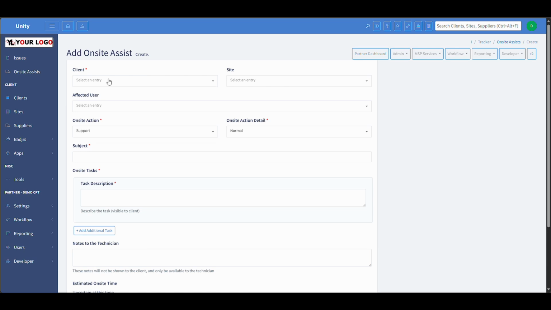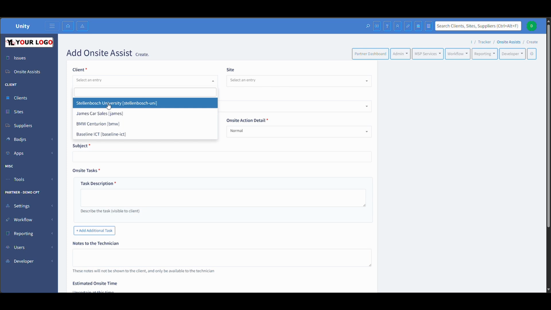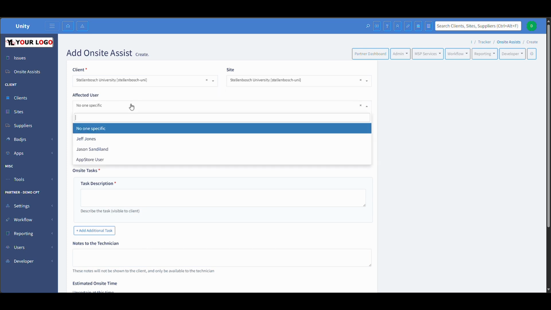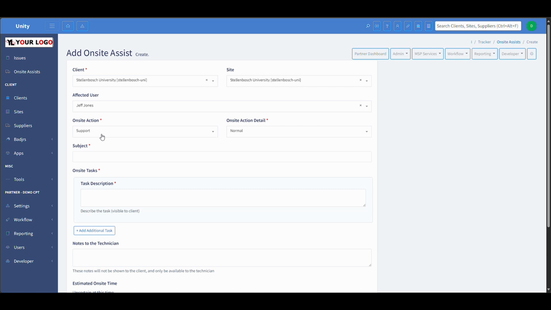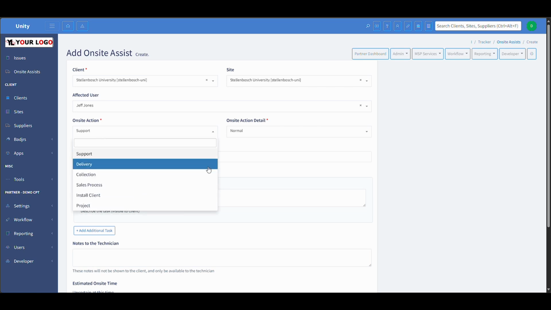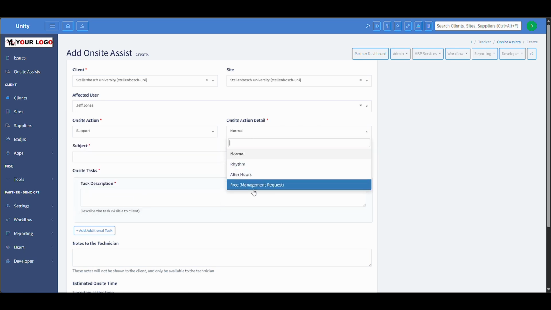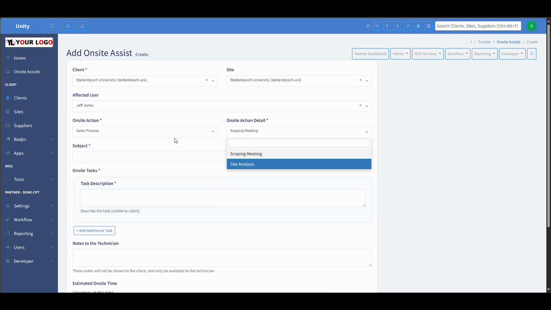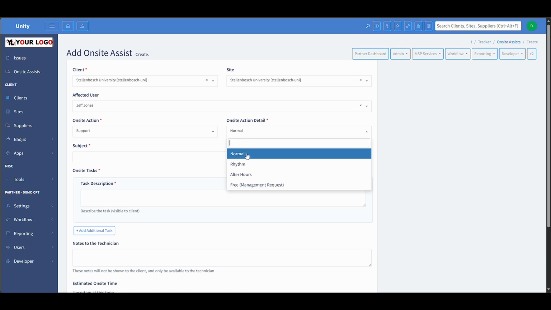Choose the client and the site the technician needs to go to, the affected user, the on-site action and subtask of that action. This is used to categorize different types of callouts. For example, meeting requests that are not billed, or after hours that would be billed differently. In this case, we will choose a normal support callout.